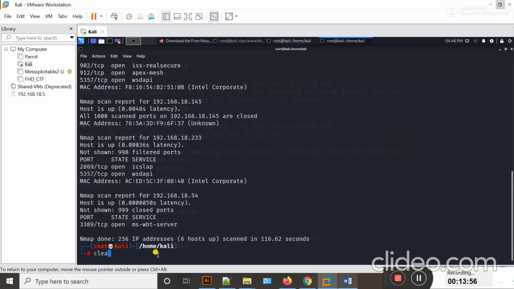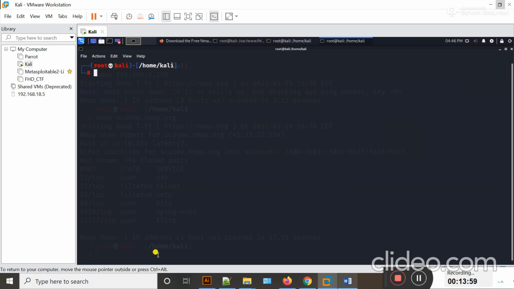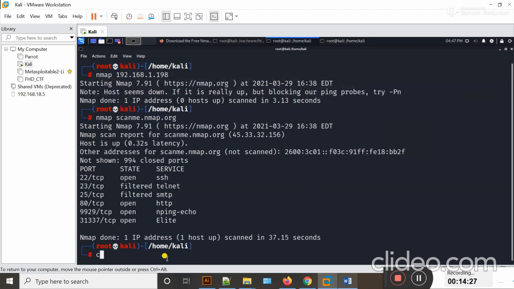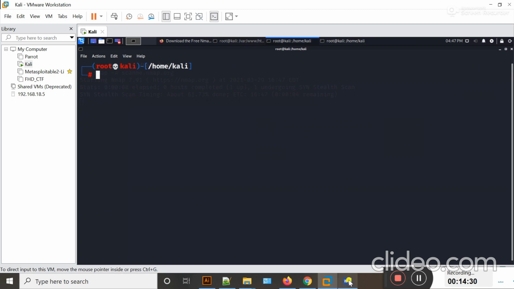Next, I'm going to show, if you want to perform an aggressive scan, then you can use the -A switch and then the host name, and hit enter. It will basically perform an aggressive scan against this target, and the -A switch will perform an aggressive scan. It will take some time to show its output. Meanwhile we are going to perform another scan.